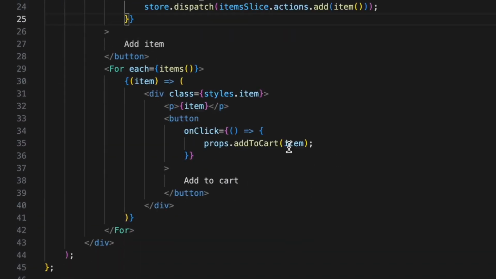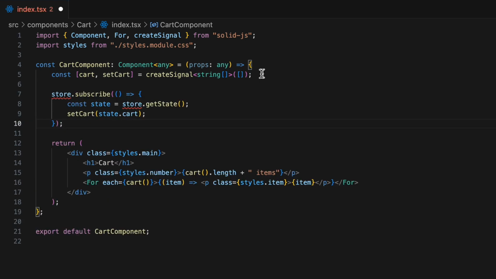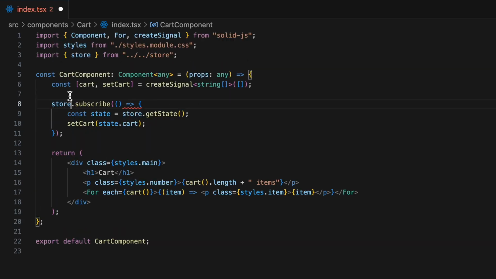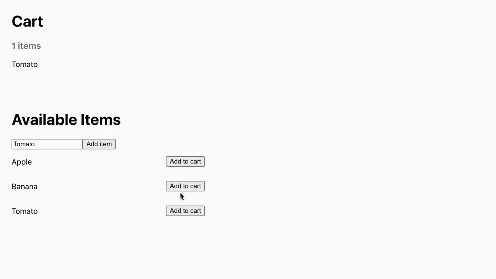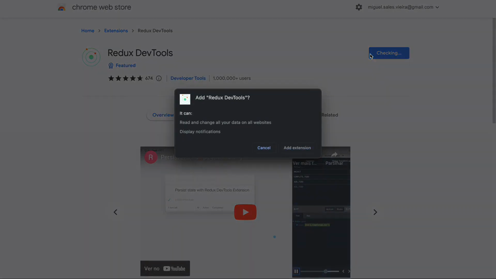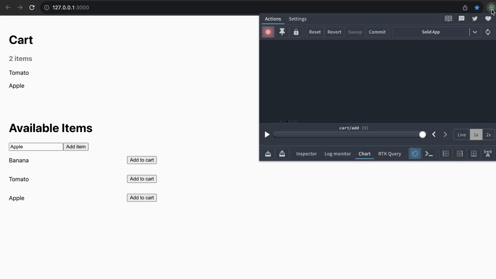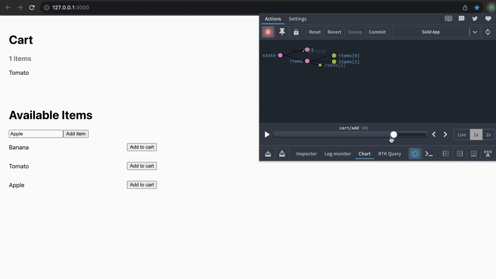We can do the same thing by dispatching the add action from the cart slice when clicking on the add to cart button. In the cart component, simply subscribe to the store changes and update the local state with the corresponding values. Now both components can communicate with the global store and maintain reactivity independently of where they are in the component tree. To level up your game, install the Redux DevTools browser extension. This extension not only provides a broader sense of the application's current state, but also allows you to trace all of the actions the user made, giving you a more fine-grained control over your application.